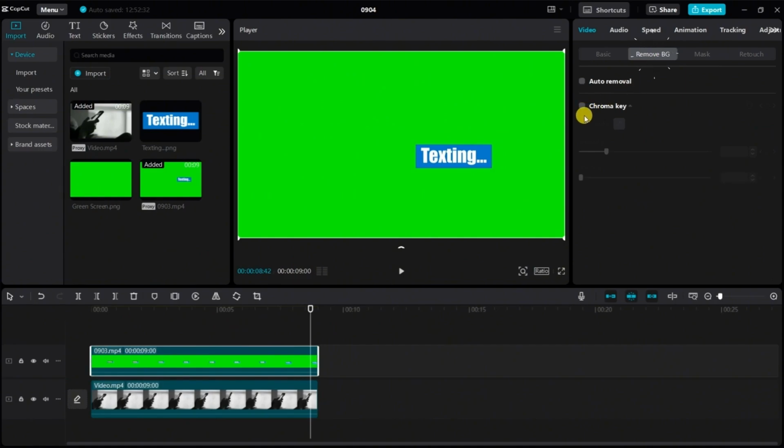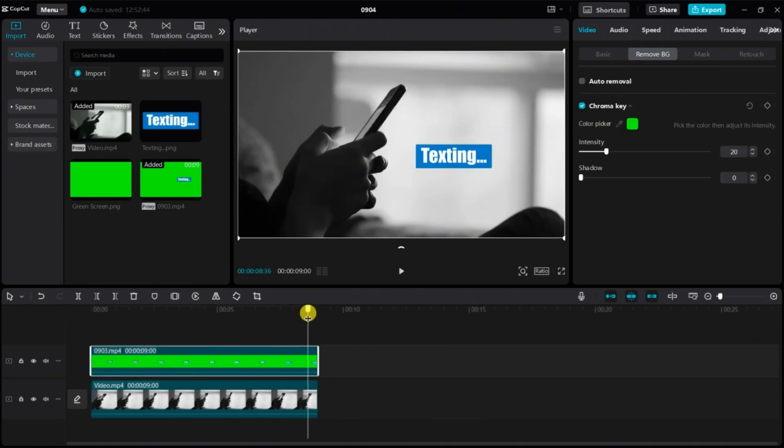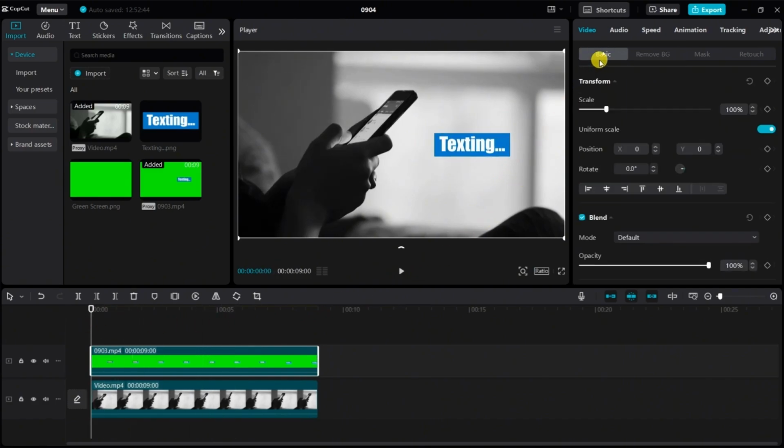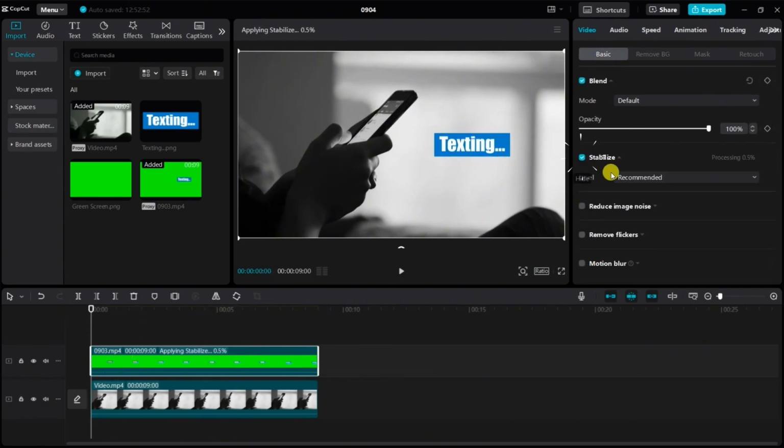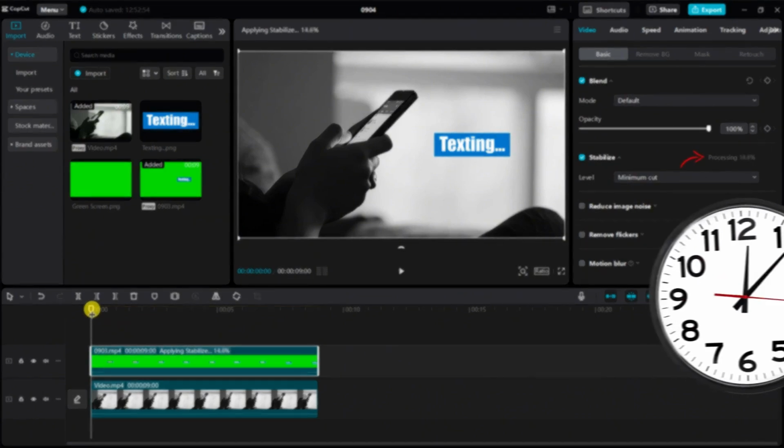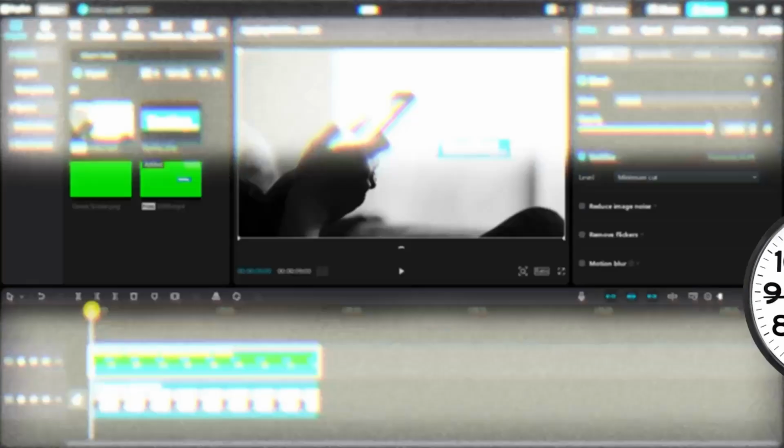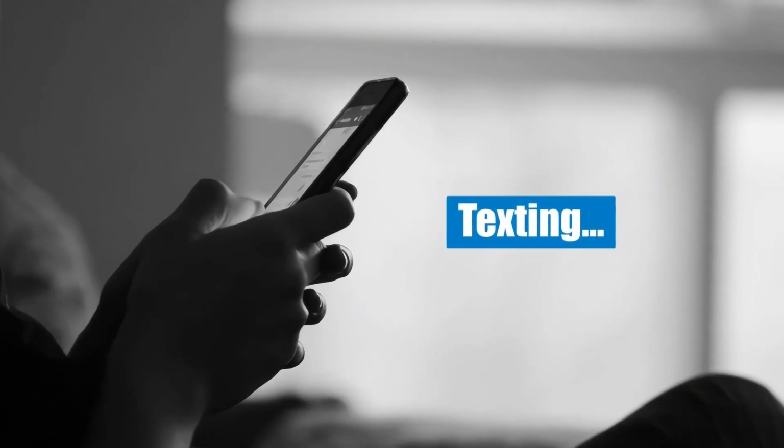Go to Remove BG. Select Chroma Key. Take the color picker and choose green color. Go to Basic and click Stabilize. Click on Minimum Cut. Wait for a while until the process is over. Here is the final result.